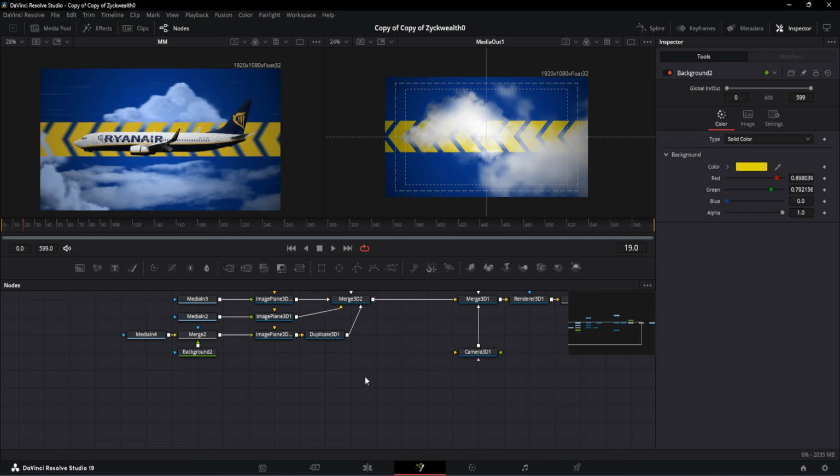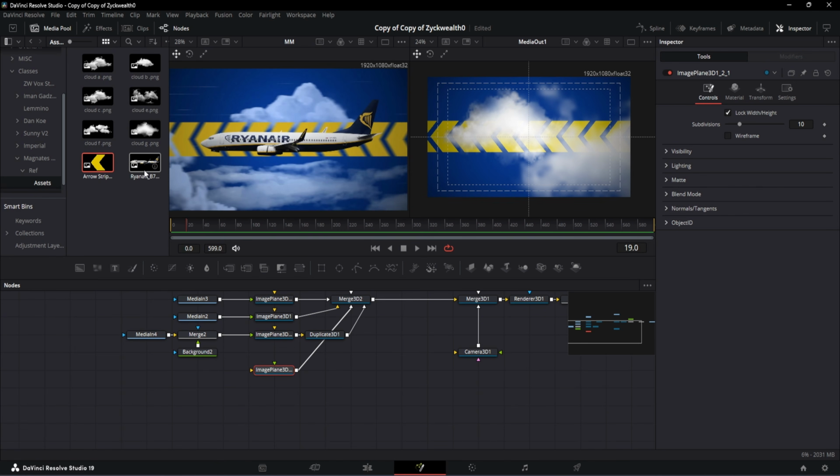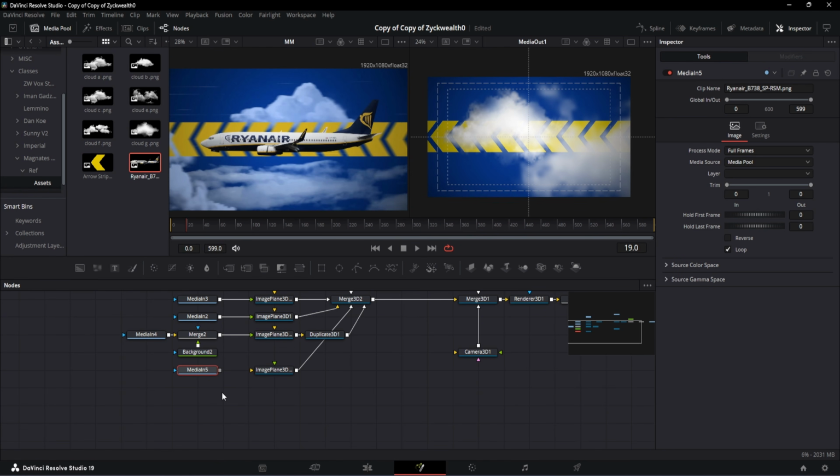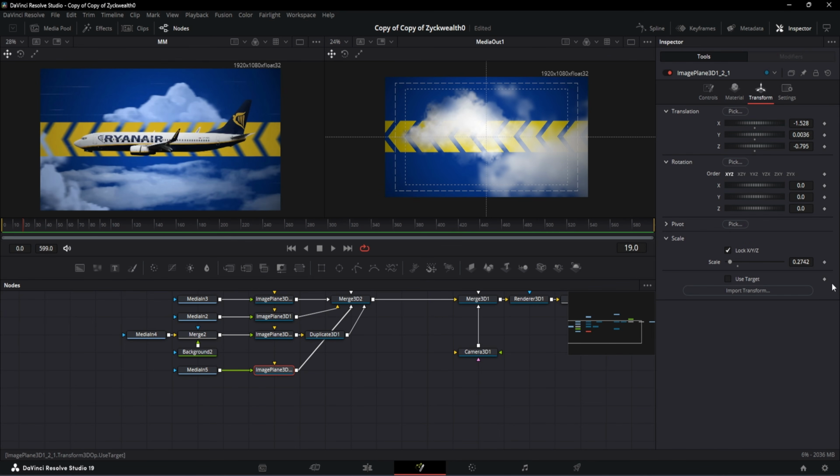After that, let's add our aeroplane. And for that, I'm going to copy paste this image plane 3D over here. I'm going to connect it to the merge node like this. And then let's open the media pool. I'm going to drag and drop the Ryanair PNG. I'm going to connect it to the image plane 3D like this. And then let's go to this image plane 3D. And on the transformation tab, let's take the scale value all the way up like this. And we can reposition it to the left-hand side like this.